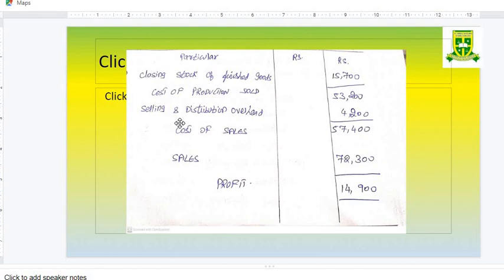With this you have to add selling and distribution overhead 4,200. So the total expenses which happen to manufacture a product and sell a product is 57,400. For 57,400, you are fixing the sale price as 72,300. Since the expenses are less and income is more, you are getting a profit of 14,900. So the profit is 14,900.